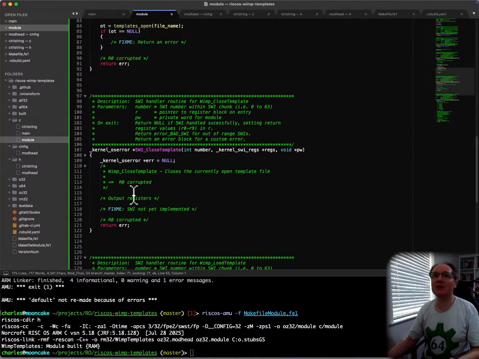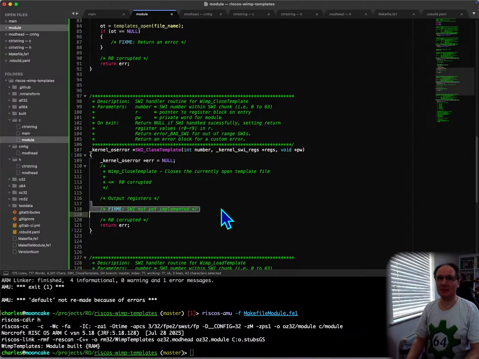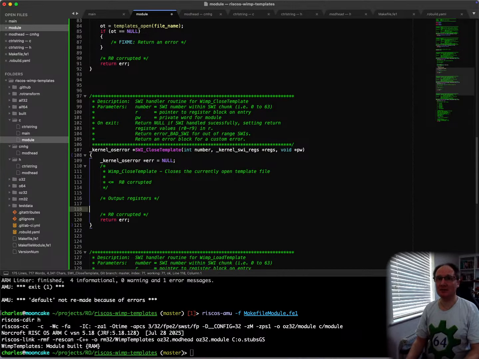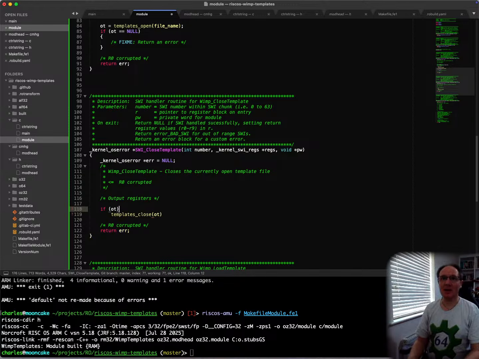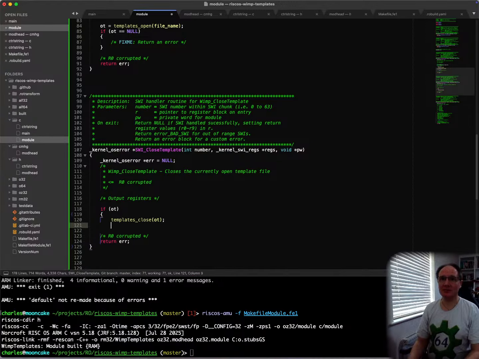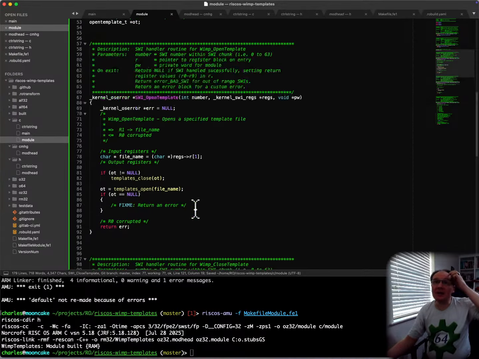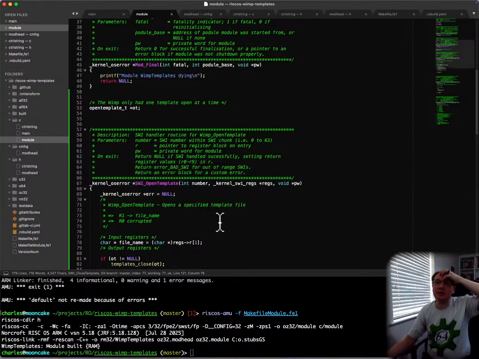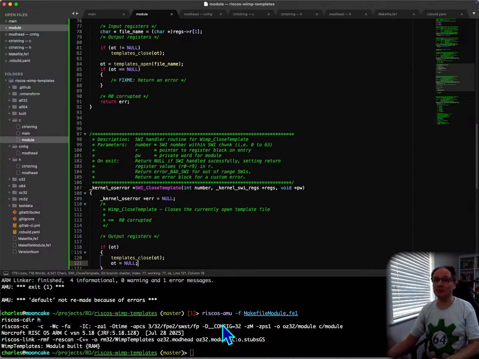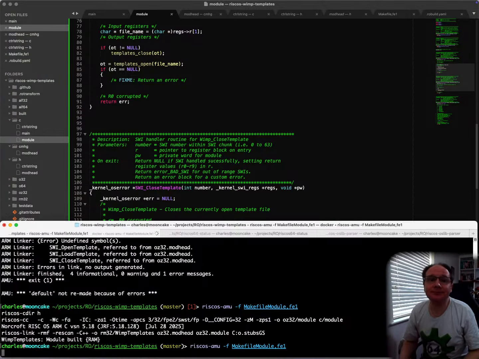We can have a look at this, because this is closing the template, which is also very simple. We just go if the template was open, templates close, and set the handle to be null. There we go. So I think that should give us opening a template and closing a template in a module, which is a little bit better.